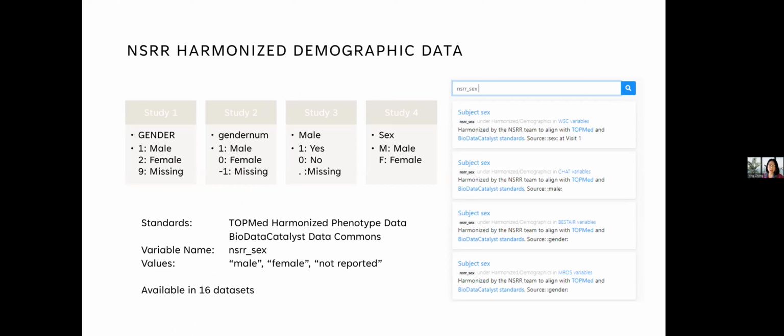So as part of the NSRR harmonization effort, we identified a subset of those non-sleep covariates, including sex, and then we harmonized them to the TopMed and BioData Catalyst standards. The new harmonized term now has this prefix NSRR underscore and then sex. And instead of using coded values, we actually use strings, which is promoted by the TopMed Harmonized Phenotype Data project. So we just have male, female, not reported in the data set. They're all in lowercase, so it's great for our users. And if you search for NSRR underscore sex, you can see those are hyperlinks to the TopMed and BDC standards. And also you can find the source variable from the data set. It's currently available in 16 data sets.